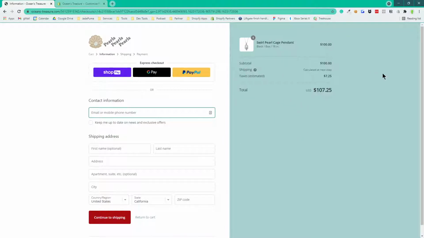Notice here it's automatically calculating tax at the moment. So I'm just going to put in test at Jade Puma because it already knows Scott at jadepuma.com.